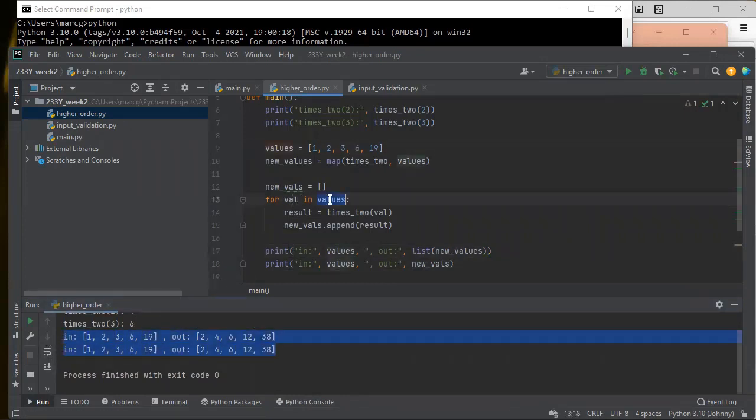This code goes through the items in values one at a time, calls times2 on each, takes the results, adds them to a new list, and then that's what I end up with. This thing is just more concise. And the reason it's more concise is because it separated this code into two different cohesive parts.